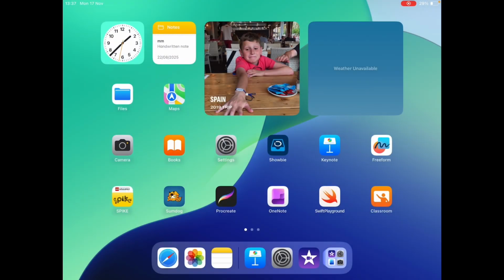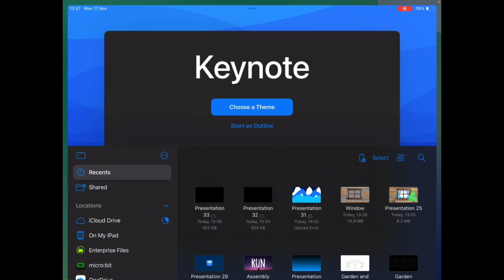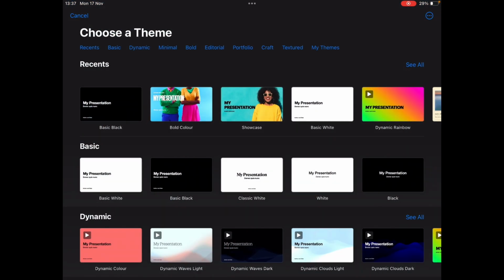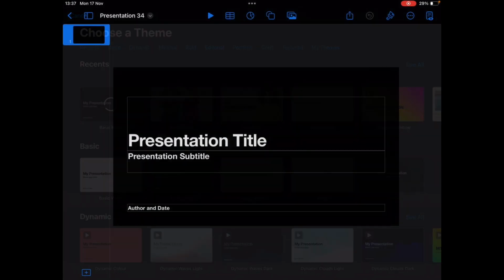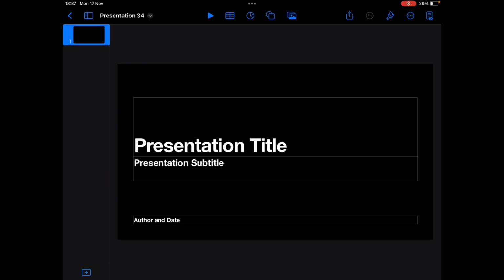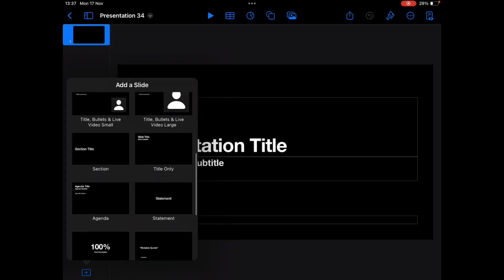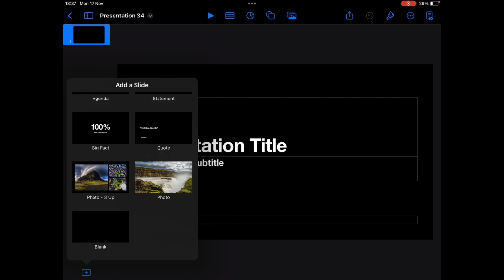Begin by opening up the Keynote app. Once the Keynote app is open, choose the theme that you want by selecting the theme button. I'm going to choose basic black. And when the basic black theme opens, I can add a new slide by pressing the plus at the bottom and then going down to the very bottom of it and selecting the blank one.